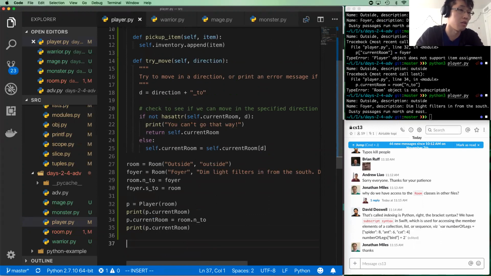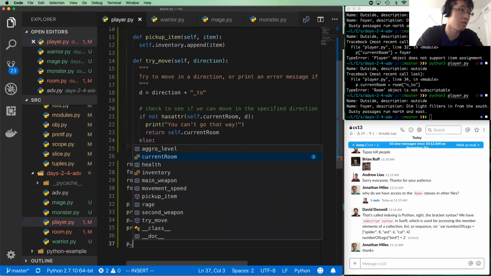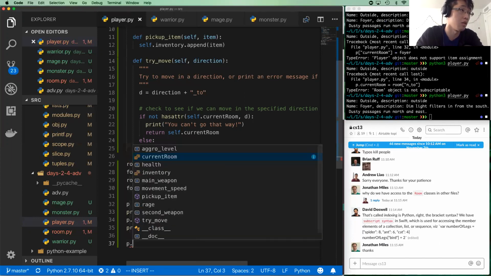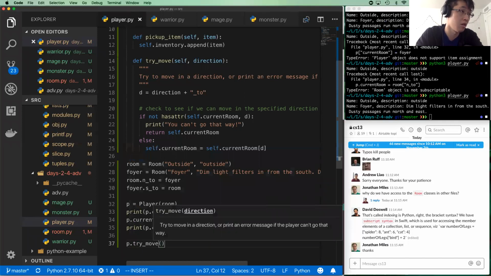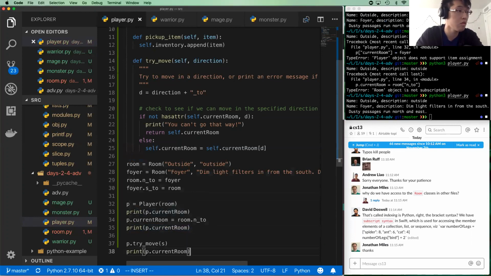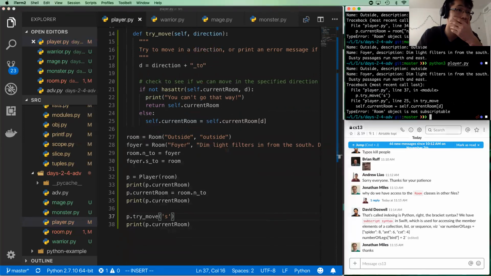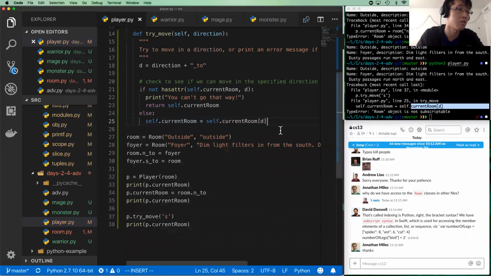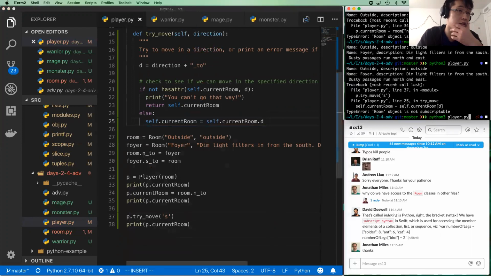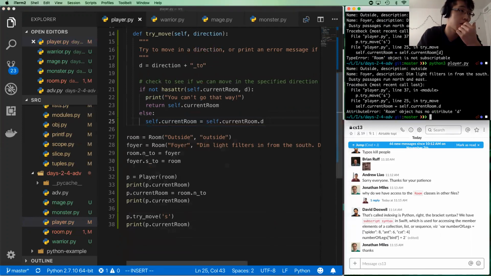Okay, let's actually try the p dot. Okay, so hold on. Player's current room is in the foyer, so we can try calling the try move here, direction south, right? Yeah, so that should take us to room, and then we can again print. Wrap that in. Okay, so yeah, we can't do that. But at the same time, I don't think that's gonna work either. No, that doesn't work either. What?